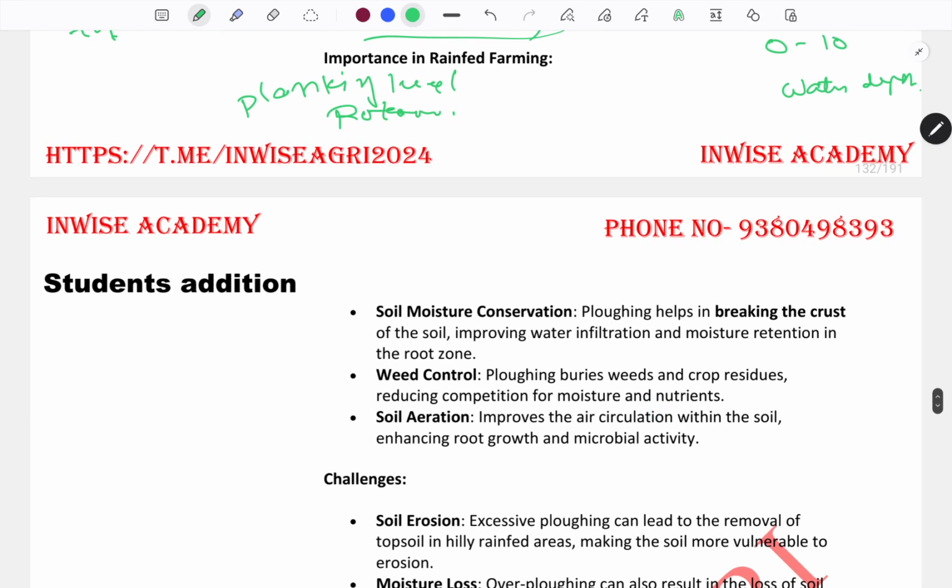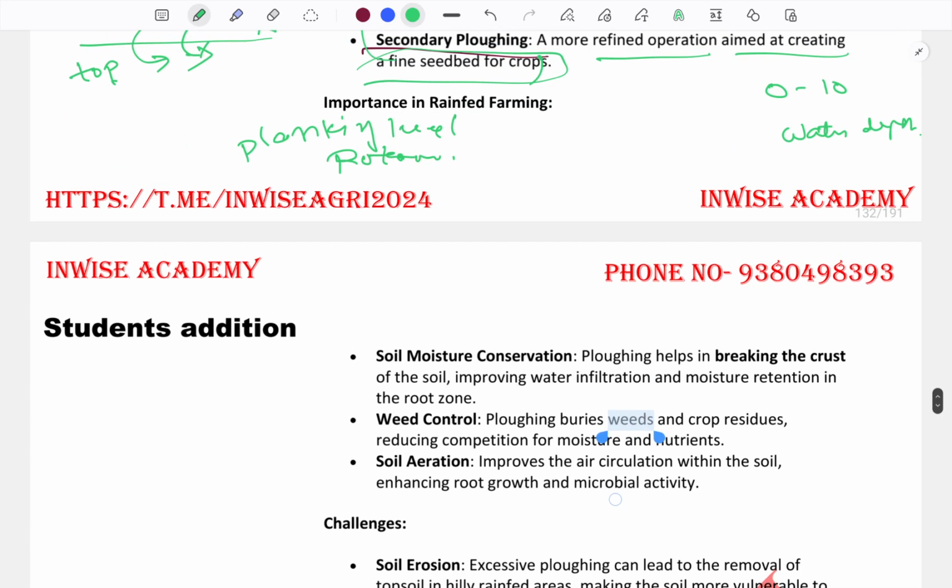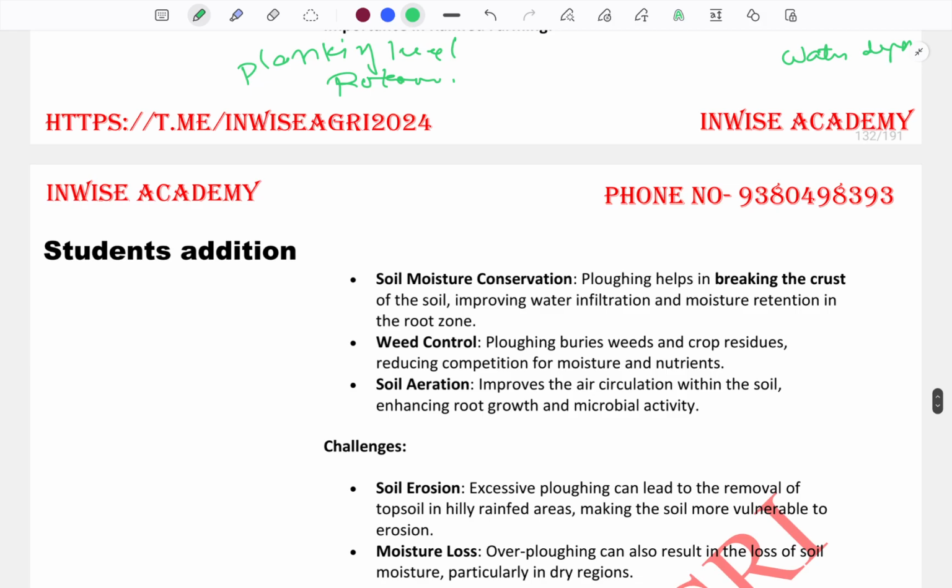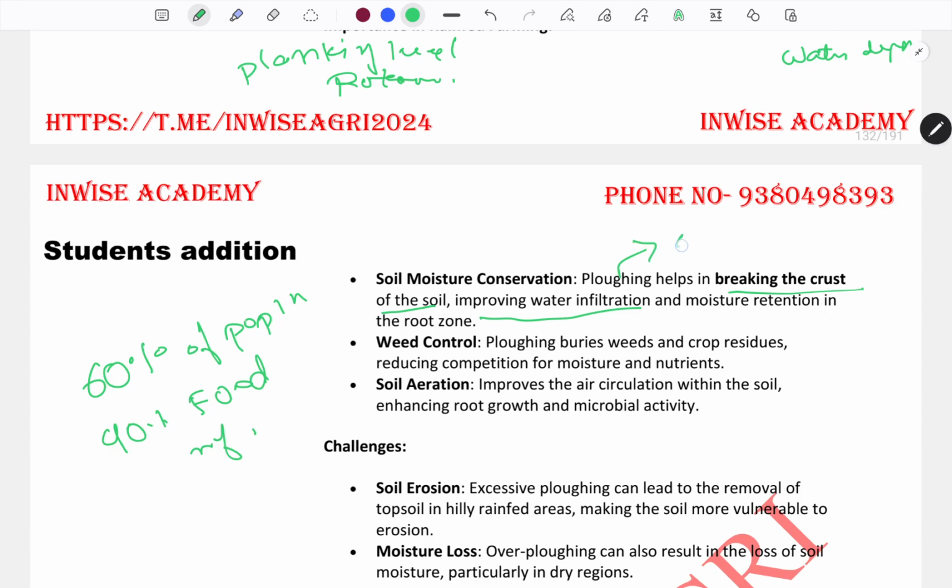Then the importance in rain-fed farming. As I told in the previous class, what is the importance of rain-fed farming? About 60% of the people are dependent on rain-fed farming, and 40% of food grains come from it. Soil moisture conservation is important, since plowing helps in breaking the clods and crust of the soil, improving water, but minimum tillage is very important in plowing.